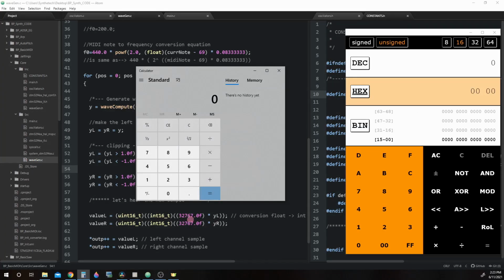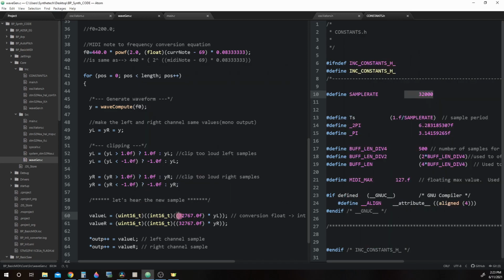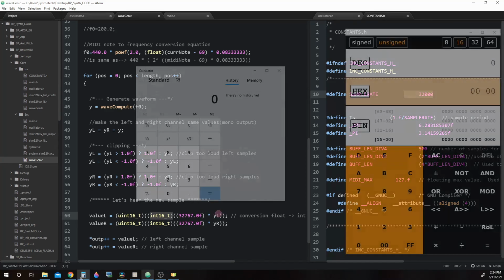Now the way our code works is first we multiply our value YL times 32,767. The reason we're doing this is because we're going to end up with a signed integer value that is either going to be a negative 32,767 or a positive 32,767, because remember, our maximum either way will be a 1 or a negative 1 for YL.